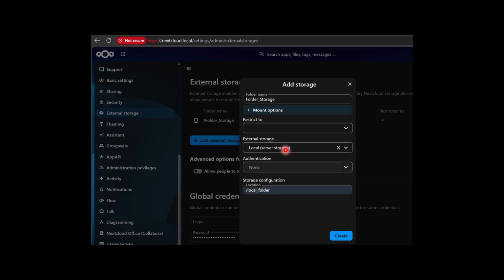Now let's talk about the important part, which is using the folder that is accessible to Nextcloud as a container volume to augment the storage. Before you do this, go to the Nextcloud apps and enable the external storage app, and then you can see the external storage menu in the Nextcloud administration settings.